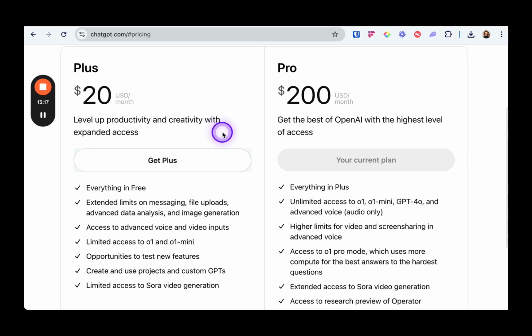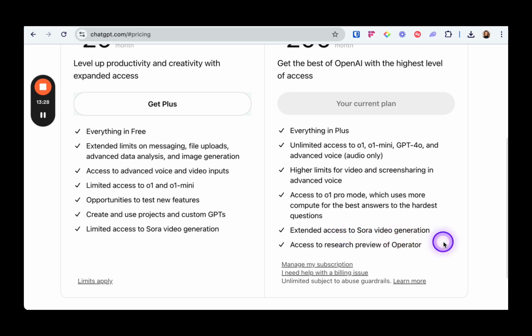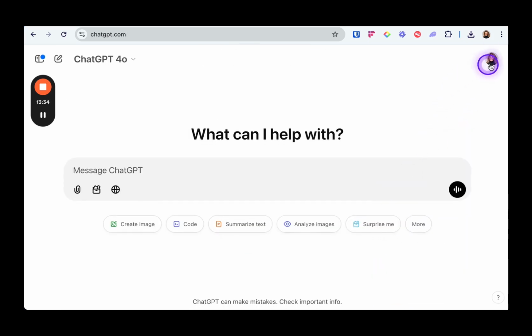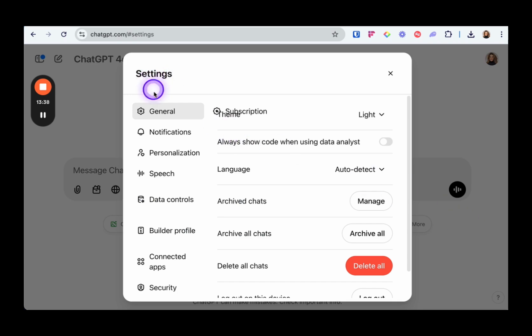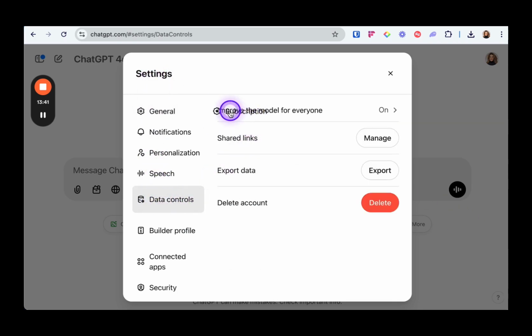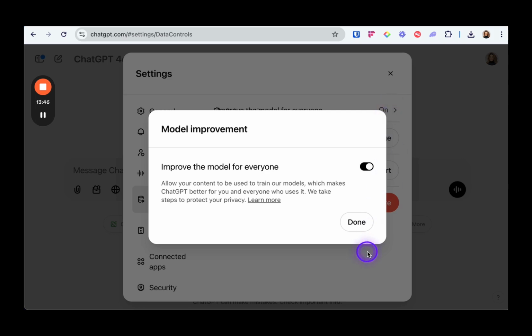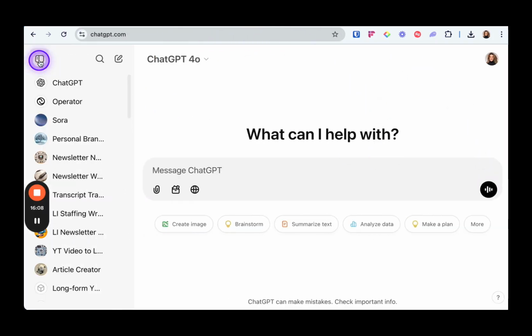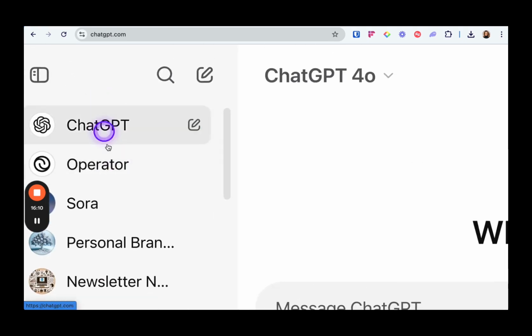So plus is $20 a month, and then pro $200 a month. You get Sora and now access to research preview of Operator. You also get early access to things like Operator when they come out. Also, when you go to settings, when you go to data controls, this thing here, it says train model for everyone, or user training to improve the model for everyone. You can toggle this off and then click done. Once you upgrade your membership to pro, you'll click over here and then you'll see at the top Operator and Sora, which is part of what you get when you're on their pro tier.